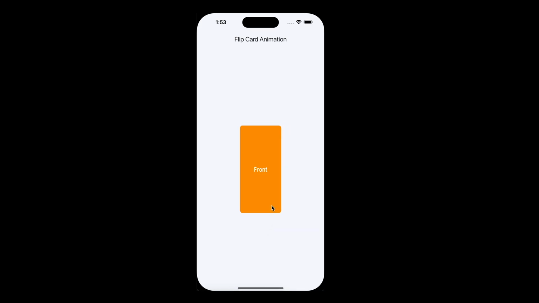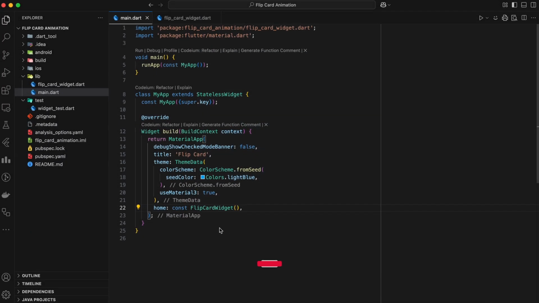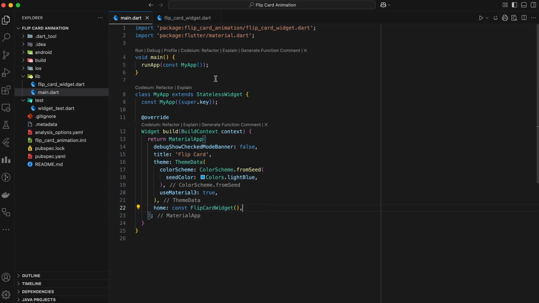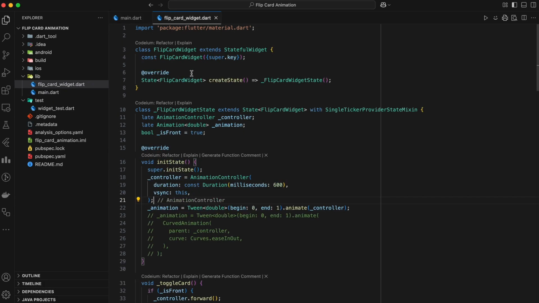Today, we're diving into creating stunning flip card animations in Flutter. A flip card animation that will transition between a front and a back card design. First, set up a new Flutter project. Open your project in your IDE. In main.dart file, begin by setting up the basic structure. Now create a new widget called FlipCardWidget, where we'll implement the animation logic.